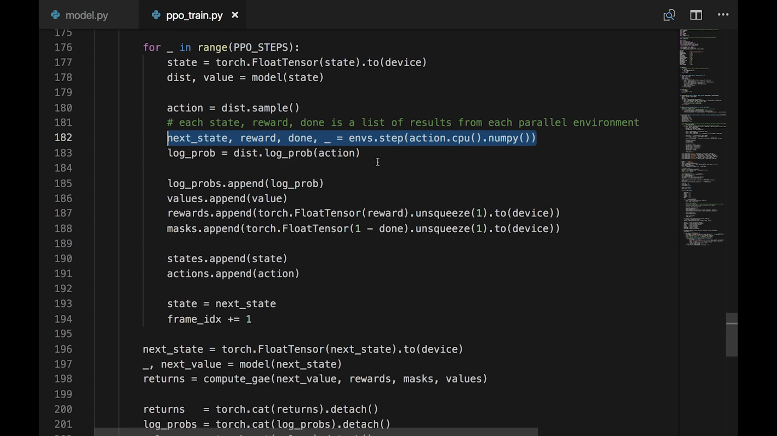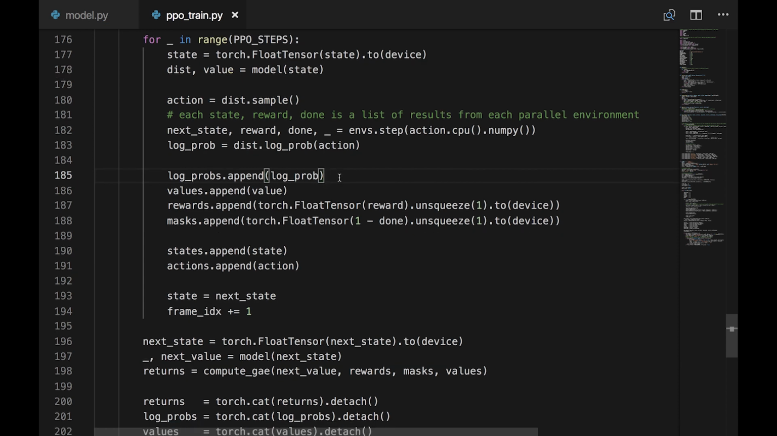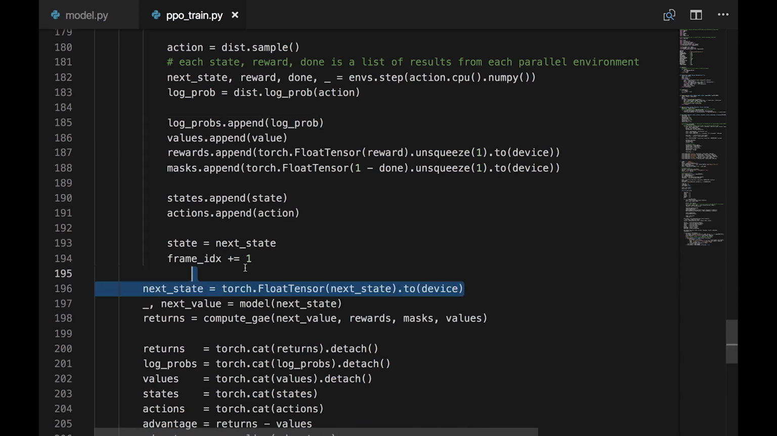We sample an action. Before we calculated the log probabilities manually, now we're using a helper function from the normal distribution class. We store the log probabilities, values, rewards, done masks, states, and actions in a list. Each list will be PPO steps long, and each step contains a list num_envs wide. In order to calculate the returns correctly, we run the final next state through the network to get its value.